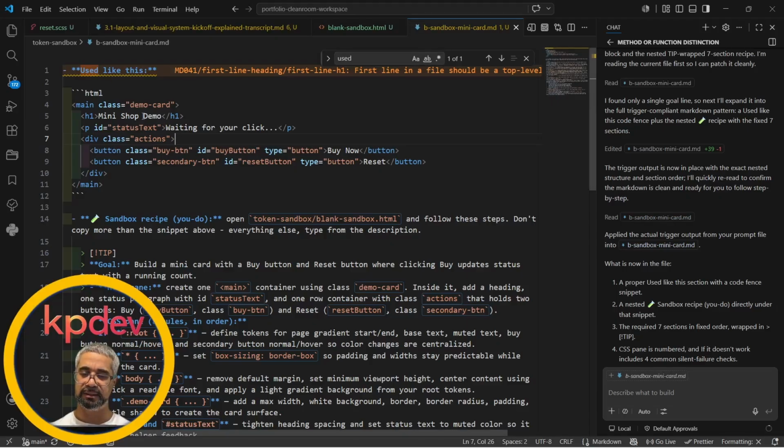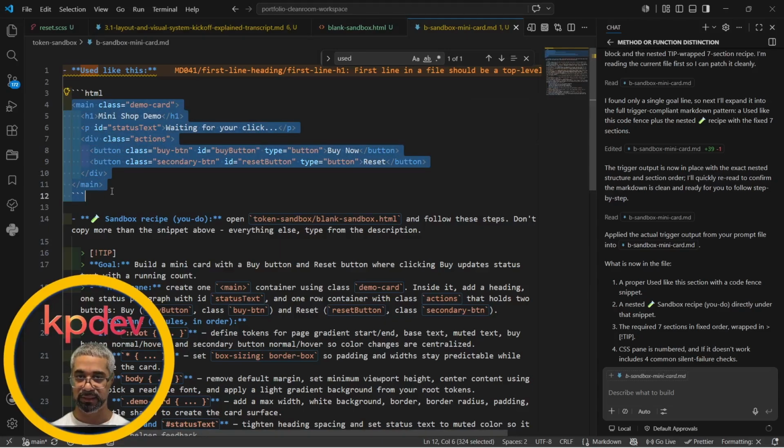I guess it's because he's pretending or creating a scenario in which I was in an actual HTML file. This is not an HTML file. This is an MD file, and I highlighted this section in the HTML file, and then I triggered the sandbox recipe, and when I triggered it, this is what he came out with. So I used like this.